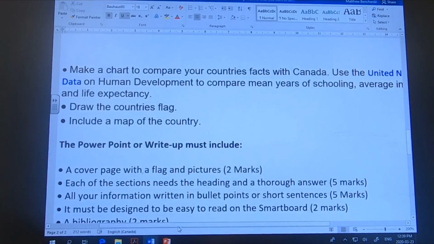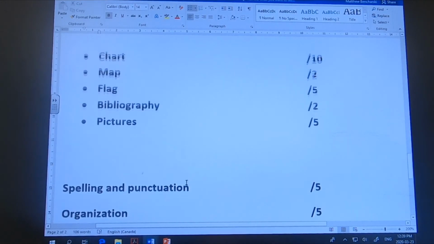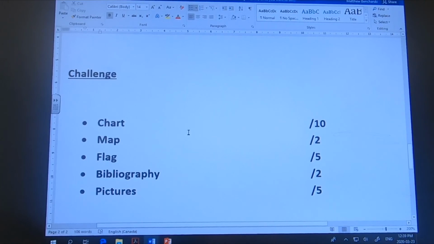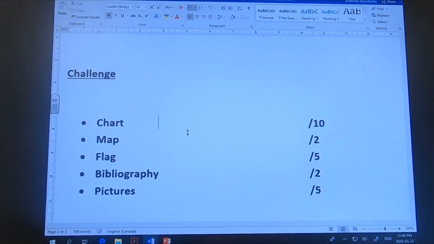Now, the other options for you are to do a map. Find a map of your country for an extra 2 additional marks. Hand draw the flag. I'm not talking about going and downloading a picture. If you can do a hand-drawn flag, I'll give you an additional 5 marks.